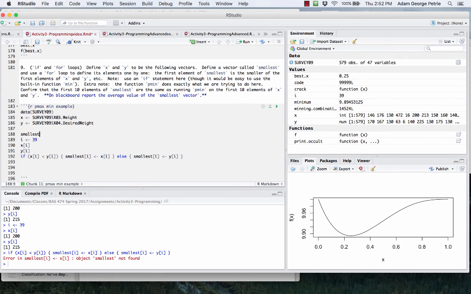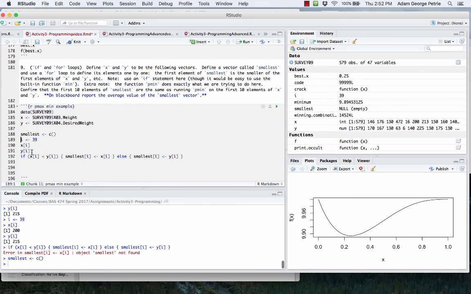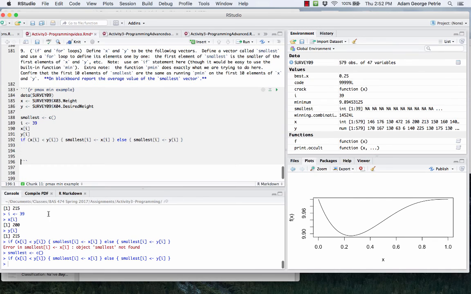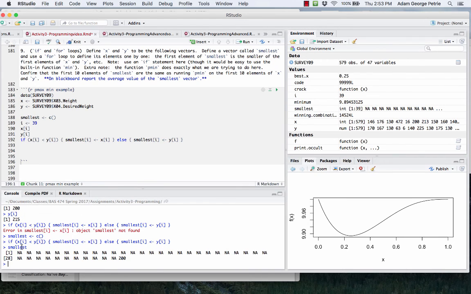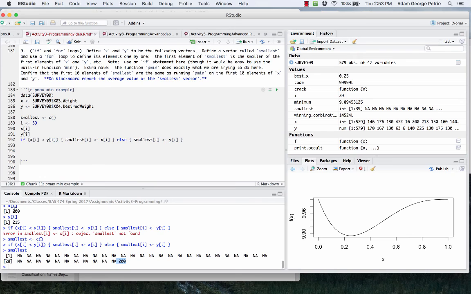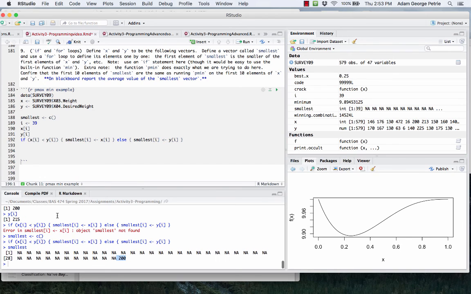So I'm going to go ahead and actually just initialize smallest as an empty vector. And now it's going to let me run that line here. If I print out what smallest is, I have pretty much all NAs because I haven't looked at the first, second, third, fourth, etc. element. But here is the 39th element of the vector smallest. We see it's the smaller of these two numbers. So we have a piece of code that works for element number 39 in our x and y vectors.